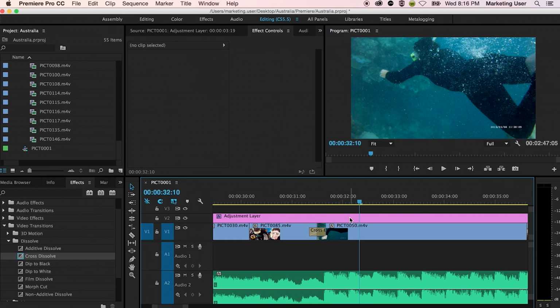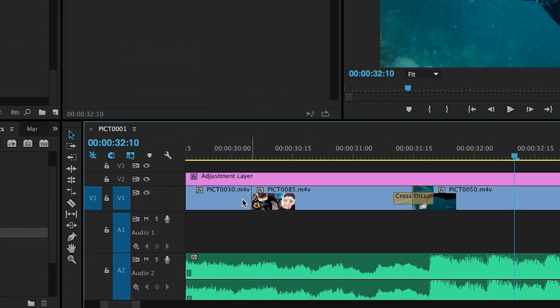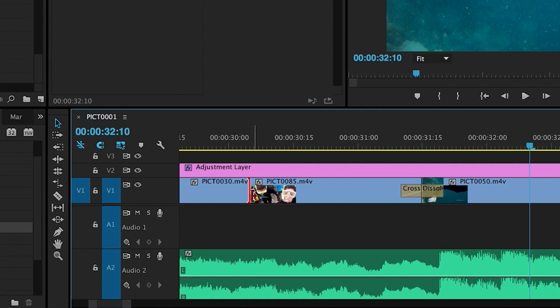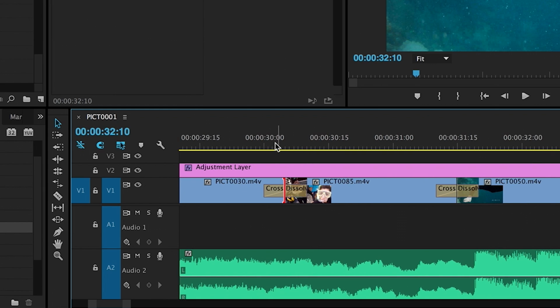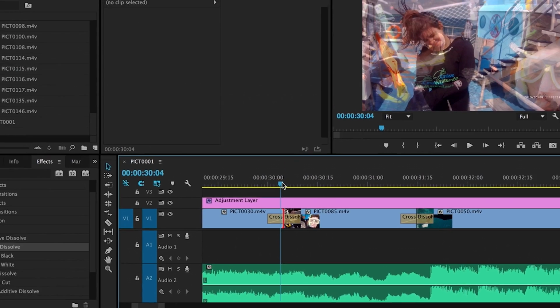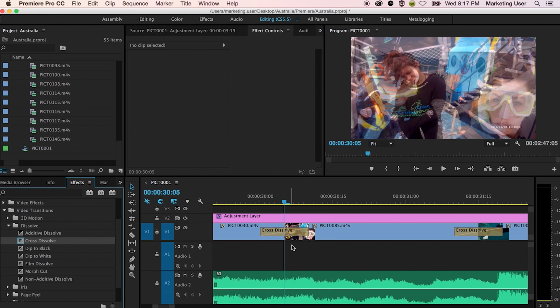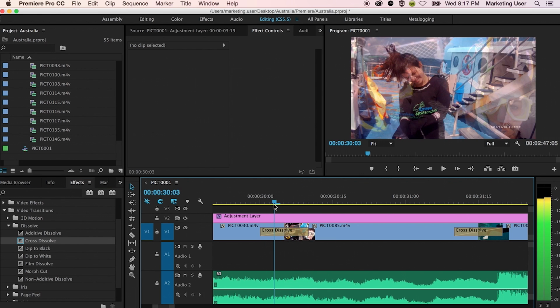If you want to do something like that, all you have to do is click in between two clips right here, so you get that red, and then hit Command D, and then you'll get the default transition, which is the cross dissolve. That is the default transition that comes with Premiere. If that's not the default transition on your program, all you have to do is go down to Effects, Video Transitions, Dissolve, Cross Dissolve is right there, and then you can just click and drag it over, and there it is right there.